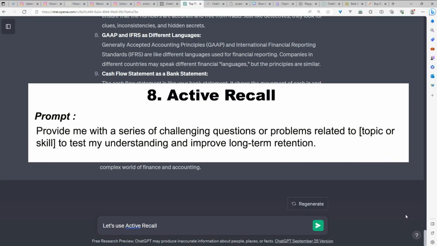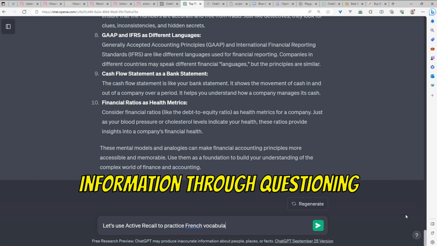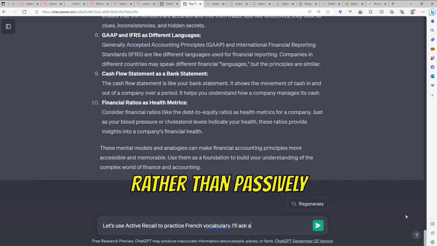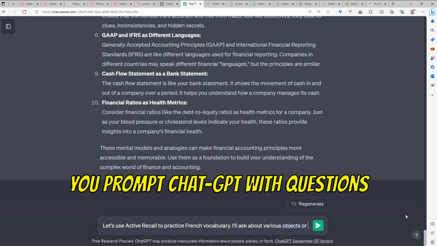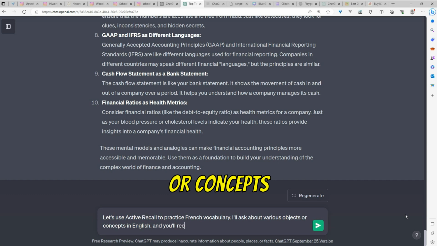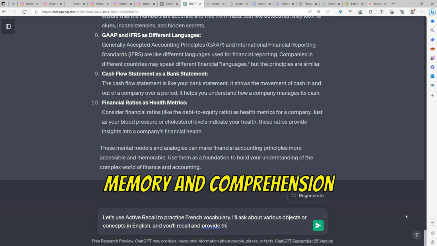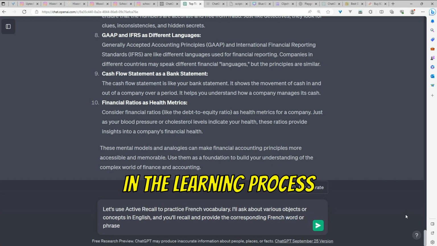Active recall in ChatGPT is a learning technique that involves actively retrieving information through questioning. Rather than passively consuming content, you prompt ChatGPT with questions to recall and explain specific details or concepts. This practice enhances memory and comprehension by actively engaging you in the learning process.